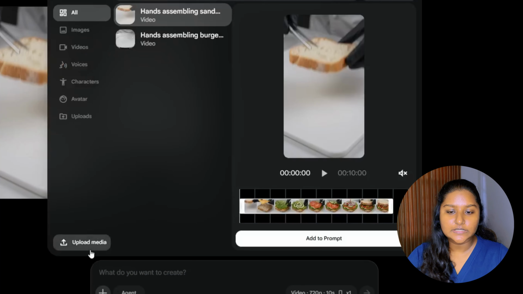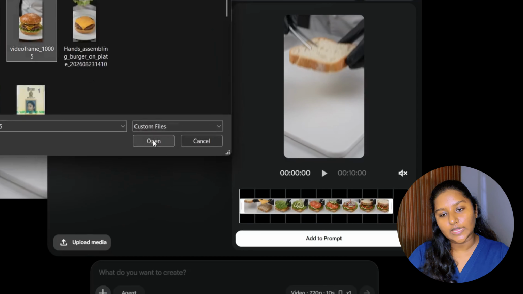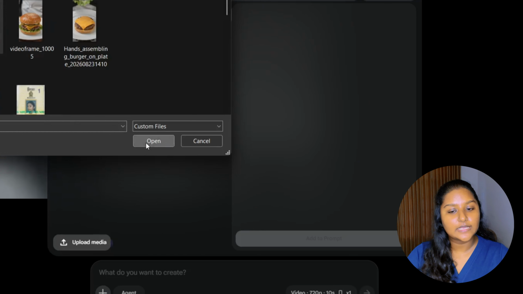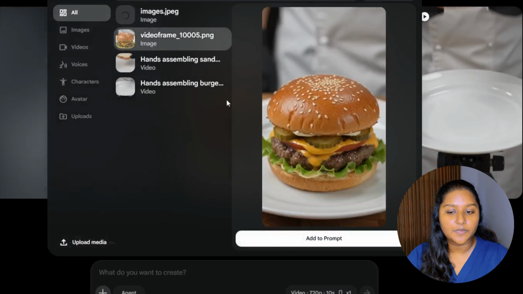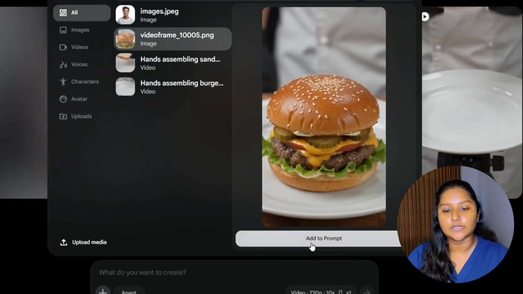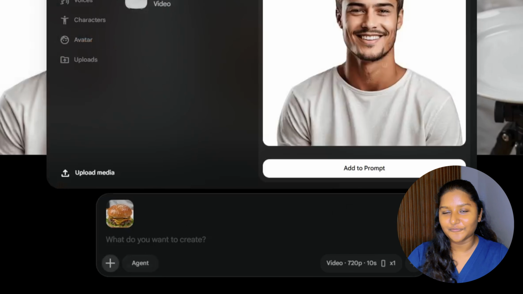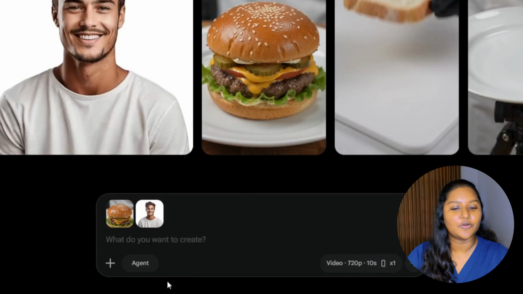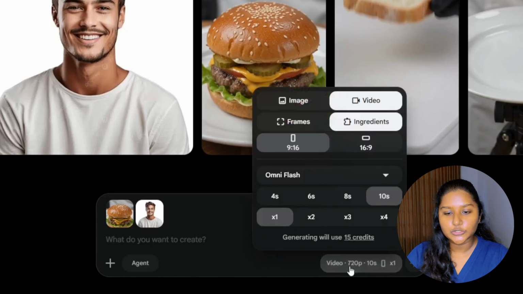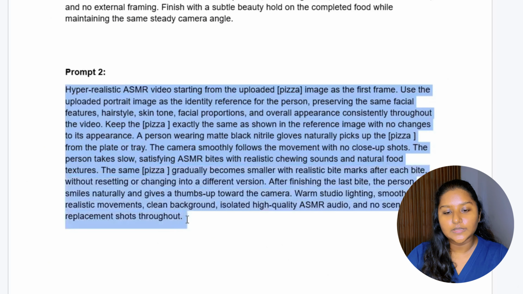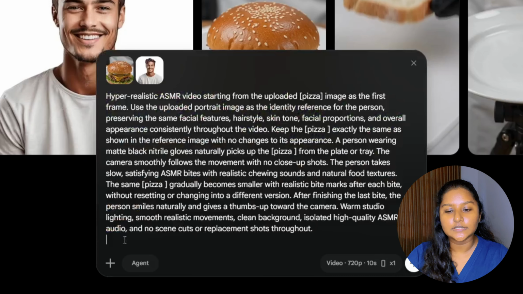Now upload that screenshot back into Google Flow. You can choose add to prompt here. At the same time, you can also upload a clear portrait of the person you want to appear in the video. This can be your own photo or someone else you want to feature. Once both images are uploaded, you can add them to the prompt. For this step, make sure you select the ingredients option here, and now you can copy the second prompt and paste it into Flow.